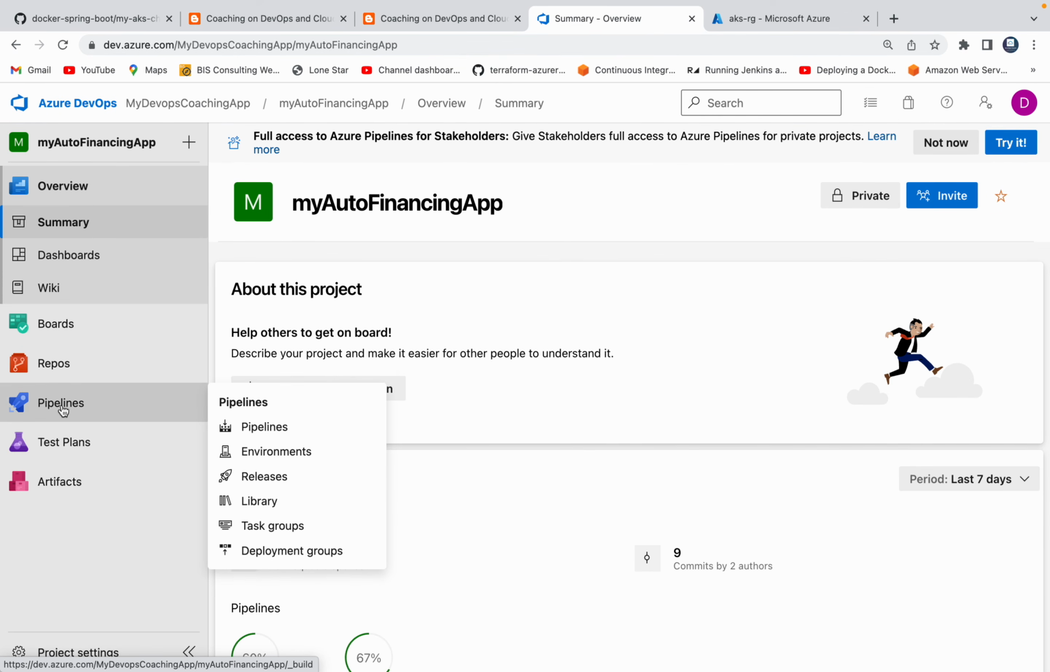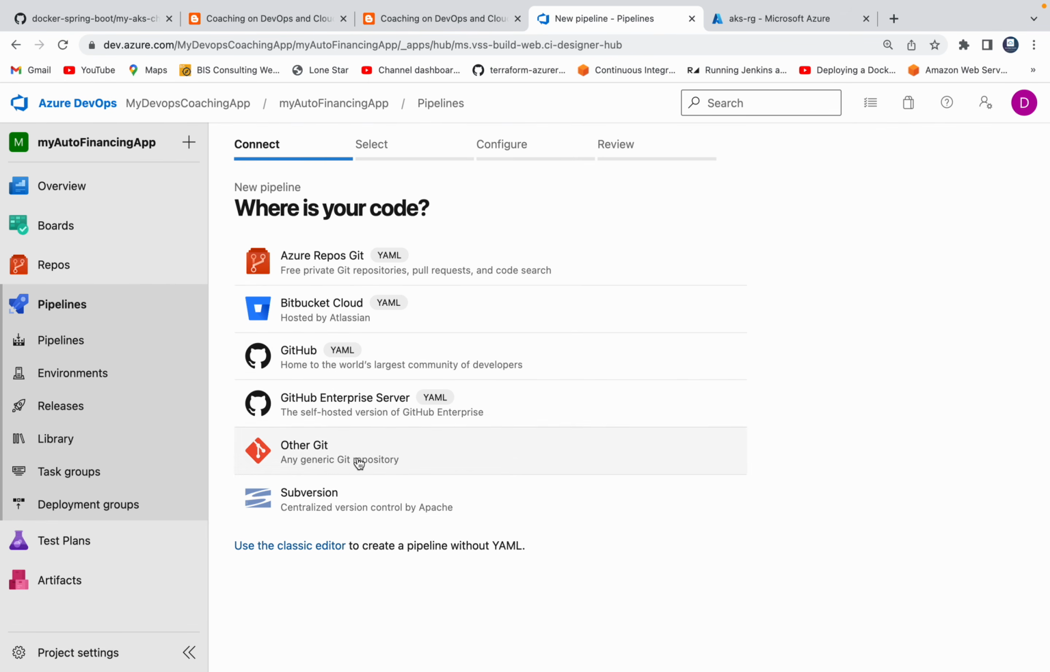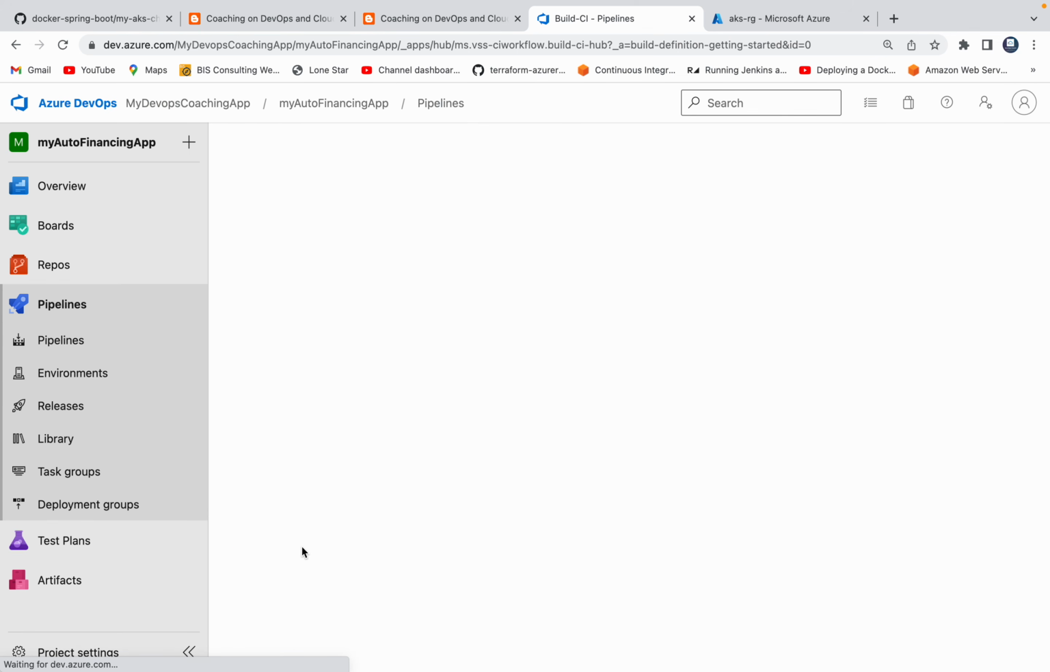Okay, so I'm going to go to pipeline. So let's start creating a build pipeline, right? I'm going to actually go ahead with the classic pipeline in this video. Maybe I can create a separate video where we can talk about how to automate this using a YAML pipeline. But let's try to understand the process by using a classic pipeline. So let me click on new pipeline. I'm going to go with the classic editor.